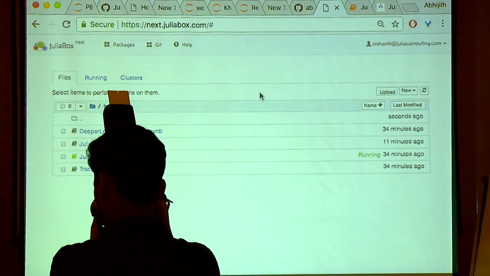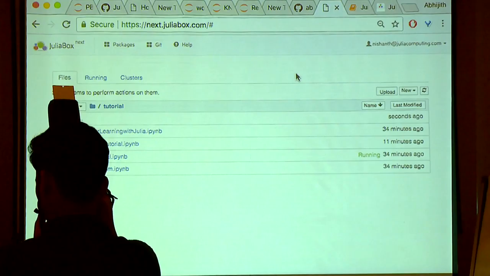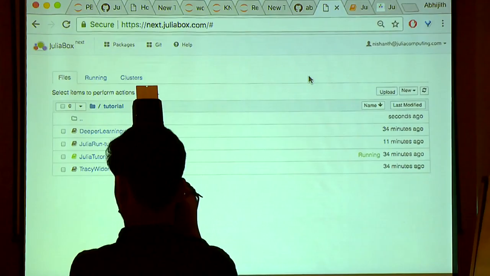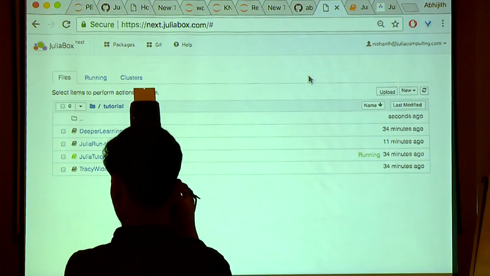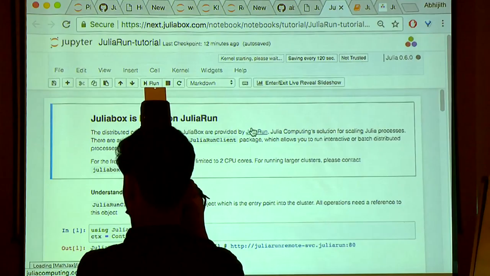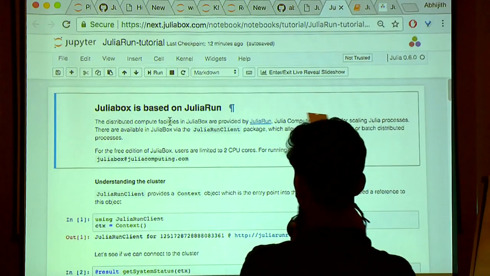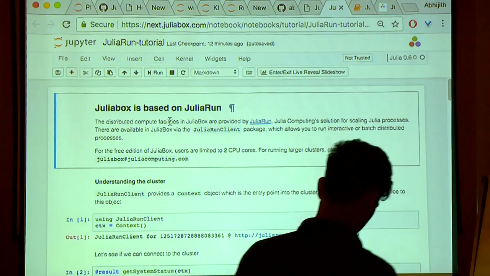So we initially thought about providing a lot of CPUs for the users, which is what we were doing in the old JuliaBox. But that's expensive, because the CPUs are always running, regardless of whether you're using them or not. So what I wanted to demo was our new product, which is called Julia Run. Julia Run runs on any cloud, be it AWS, Azure, or Google Cloud. It supports any of these platforms, and it gives you CPUs on demand.